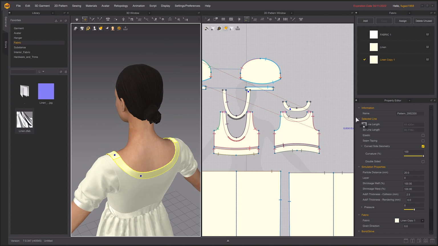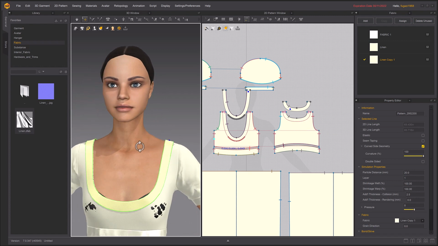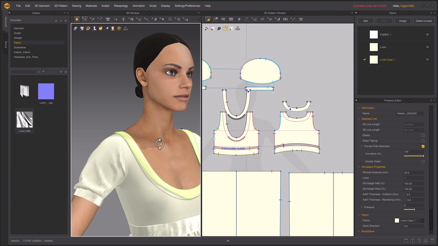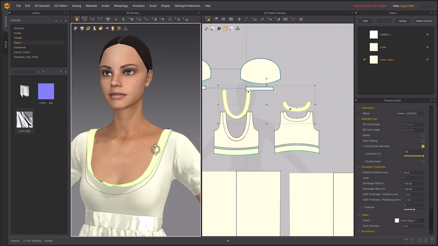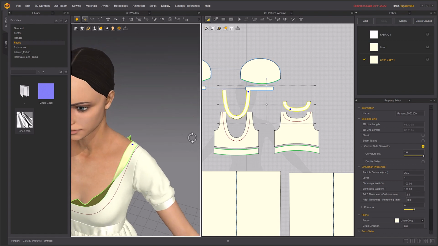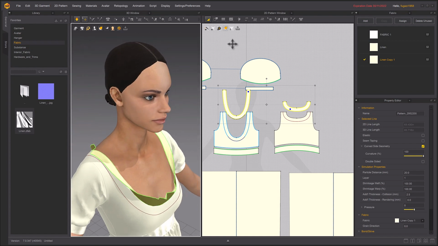Now, just to make life a little easier, I'm going to set this pattern level to 1 so it's above and there's no confusion. And then I can press space and it will sim. Now, it's going to curl up a bit in places, but that's okay. That's kind of the style of the time, I believe.